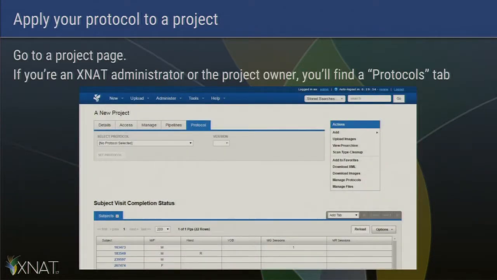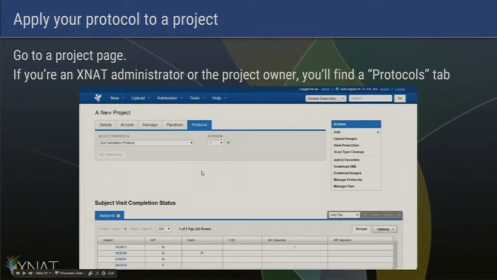And now we go to the project page where this is a sample project. You'll see that you get a new protocol tab up there in the little summary thing. And you can select a protocol and then the version number that you want it to be associated with. So we do that.